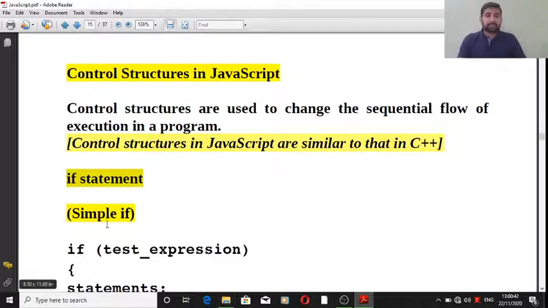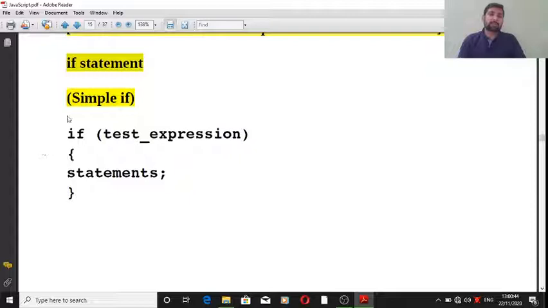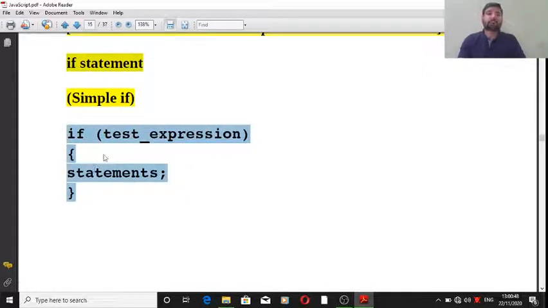So the if statement has the syntax as shown here. It has a test expression, and that expression is evaluated. On evaluation of that expression, it returns a true or false value. If the result is true, then the statements after the if structure will be executed.